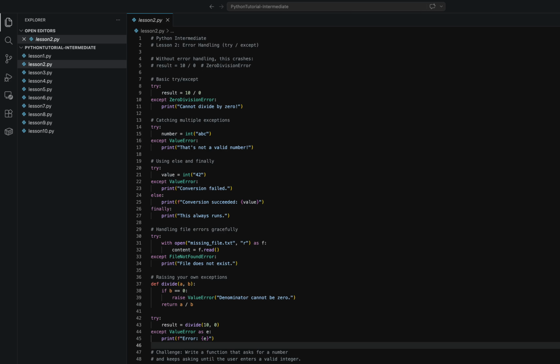Now look at the next block. Here we are trying to convert the text ABC into a number. That is not going to work. You cannot turn letters into a number. Python would normally throw a value error. But our except block catches it and prints, that is not a valid number.